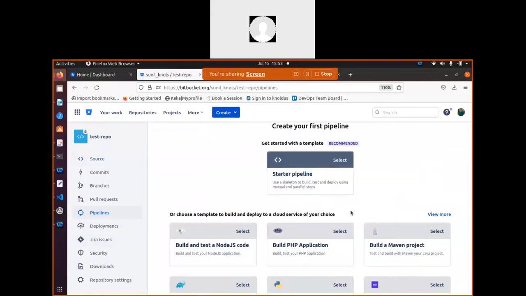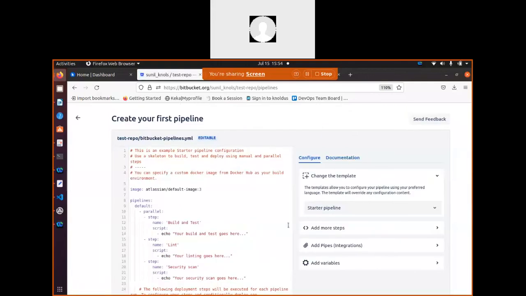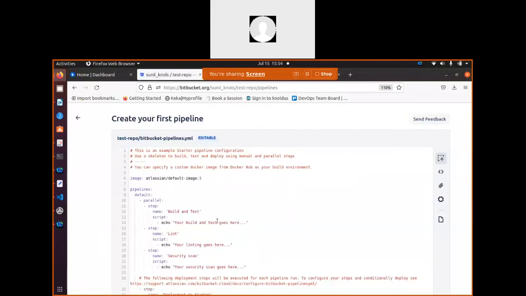So template is basically containers. Let's say we have a Maven build, then we can go for that. We have PHP, then we have Node.js or any Java code base, then we can select a pipeline of that type. So let's say we select this, then it automatically comes with a few defined steps.